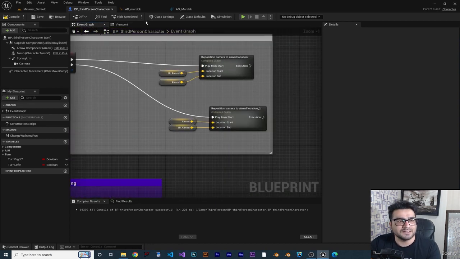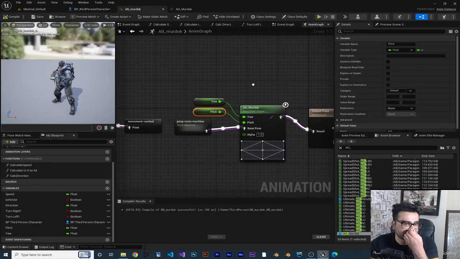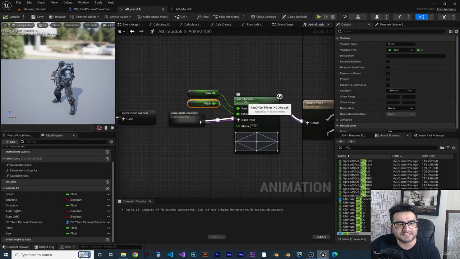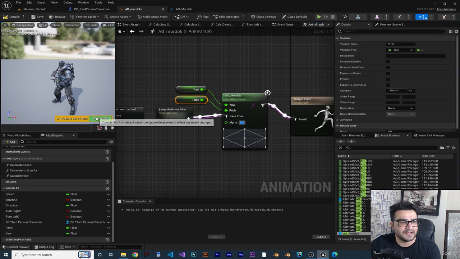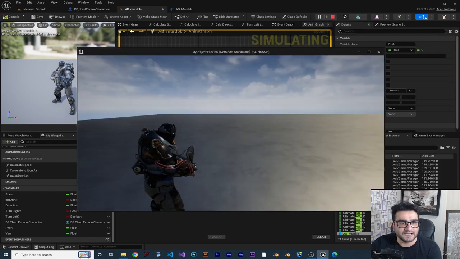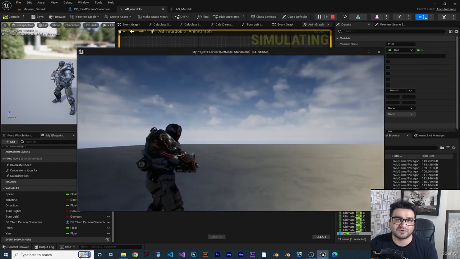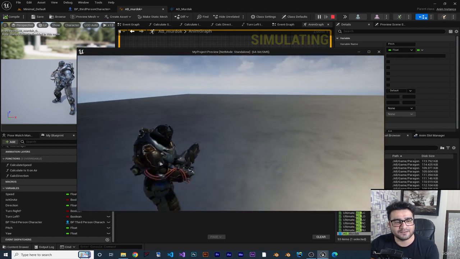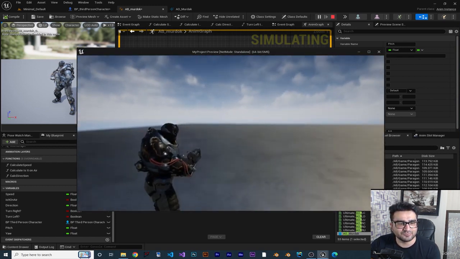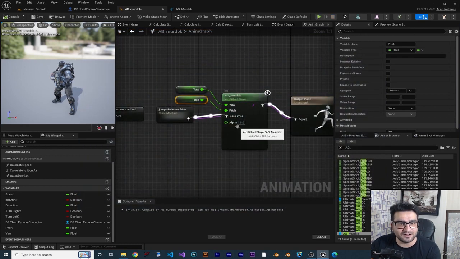First of all, let me go to the animation blueprint and you can see in this aim offset, there is an alpha. And if we put this alpha to 0, and compile and run, it won't blend our aim offset to our character. And you can see the gun is not moving, because the alpha is 0.